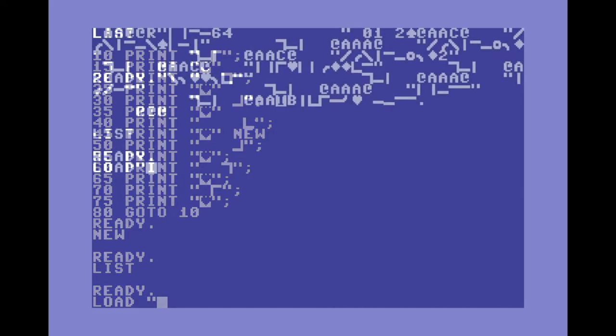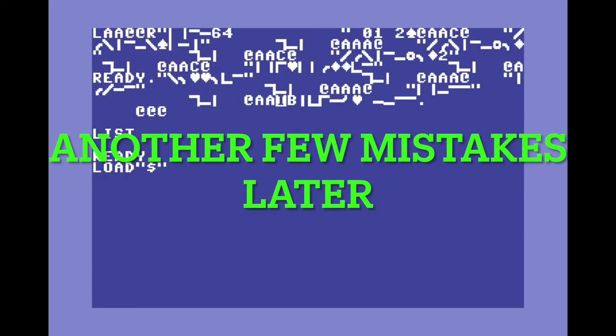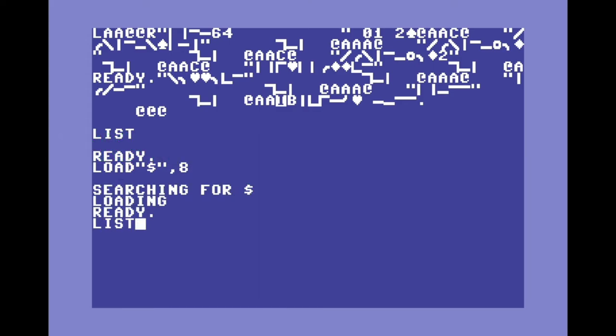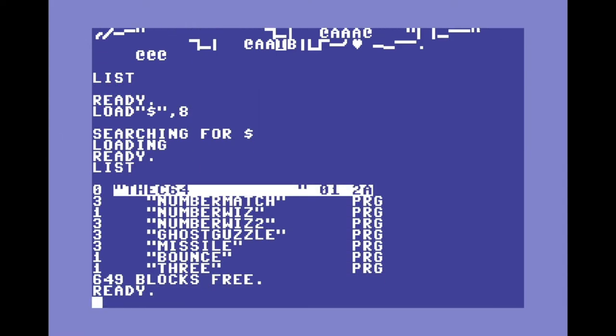And the other thing you can do, which is great, you plug a USB stick into the Mini, and you have a disk drive. Okay, so it's $8. Here we go. So now if I list this, this is everything I've saved to a disk. Let's bounce. Oh, it bounces.